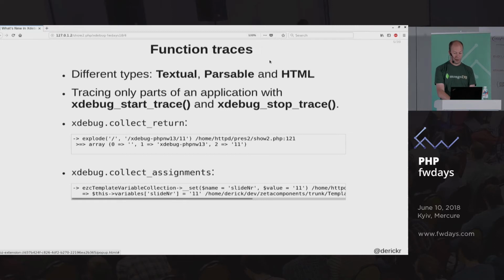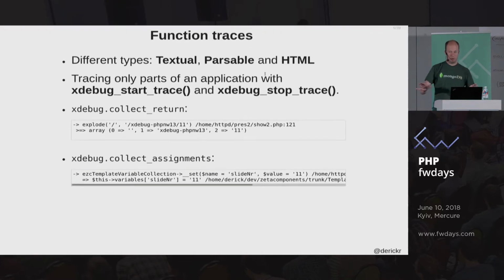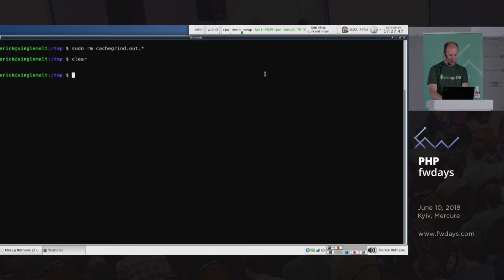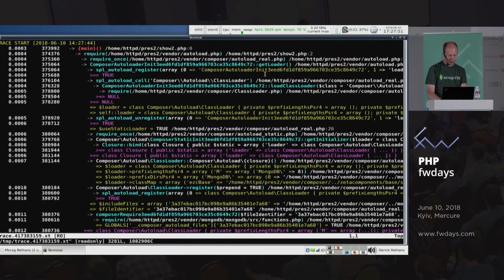So if I turn on tracing, nothing really happens here. But when I now reload my slides, which are running in PHP HTML, otherwise this wouldn't work, of course. Let me try this once more for good measure. Then you see that it created a file here, called a trace file. Is that visible in the back? All good? Yep. All right.